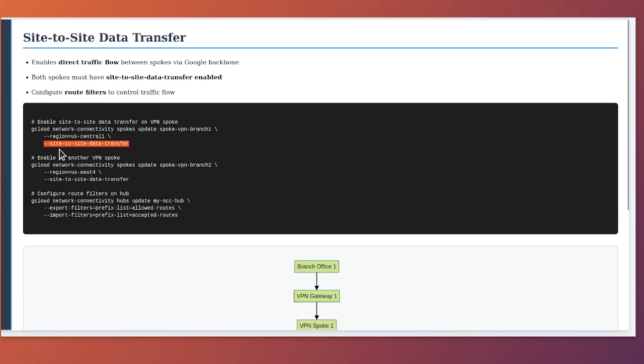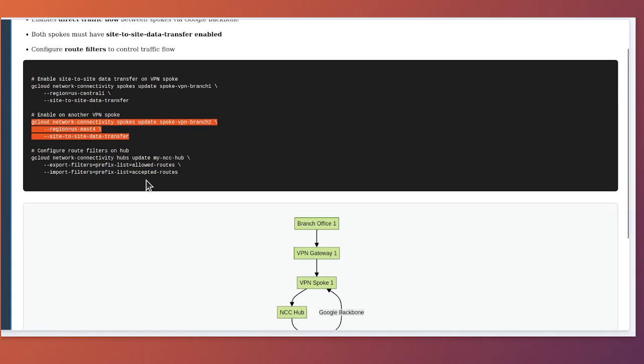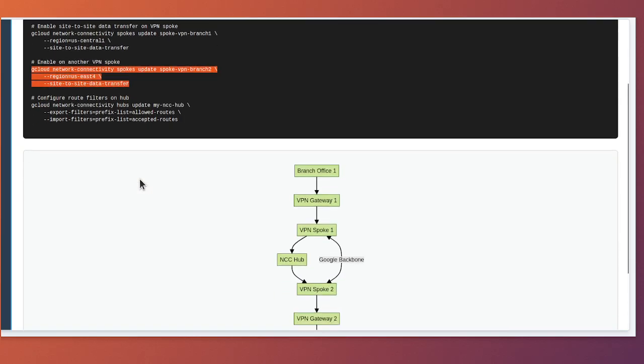When site-to-site data transfer is enabled on a spoke, that spoke can exchange traffic directly with other spokes that also have this feature enabled. Traffic flows through Google's private backbone network, providing low latency and high bandwidth without traversing the public internet. The second command enables the same feature on another VPN spoke. For site-to-site data transfer to work between two locations, both spokes must have this feature enabled.